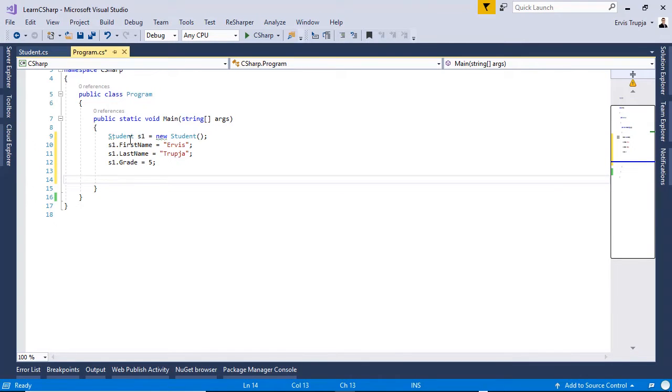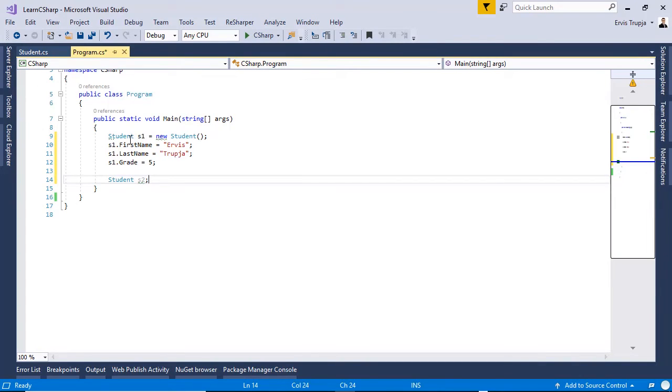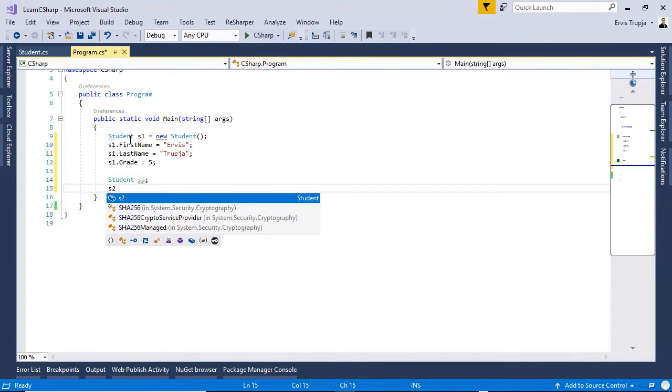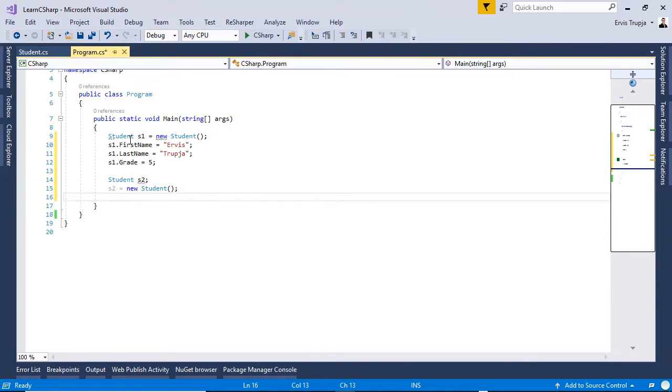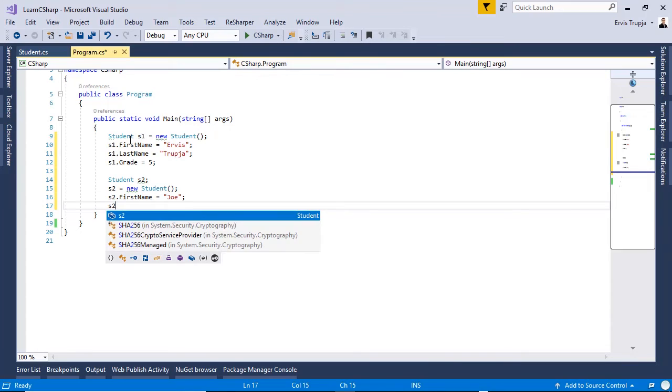Let us create the second student, so for that we write Student s2. So you see that we can define a student without using the new keyword. Now, to fill in this student with some data, let us write s2 is equal to new Student. Then next write s2.firstName, then provide a value. Let us do the same for the last name and for the grade.